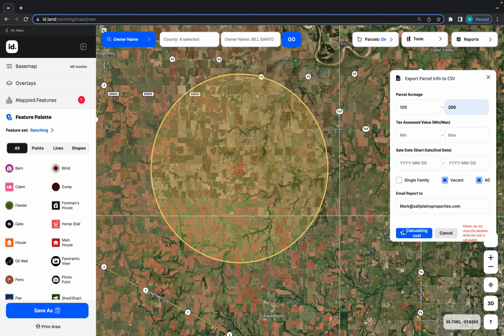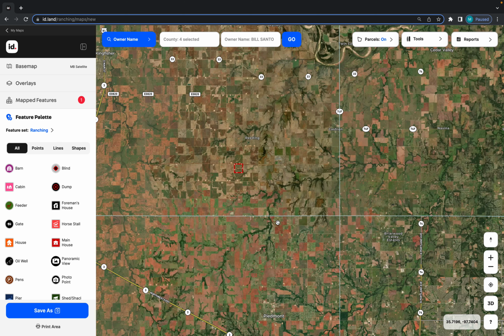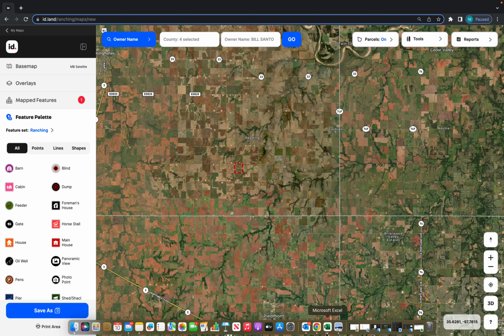You hit calculator, hit pull CSV. So obviously, since I didn't put the date range in here, it gave me 167 addresses. I've already pulled the CSV for this file. Each parcel address is 7 cents. When I pulled this, I got 7 of them, and I'll show you what that looks like. Once you do that, pay now, and it'll send the CSV file straight to your inbox.